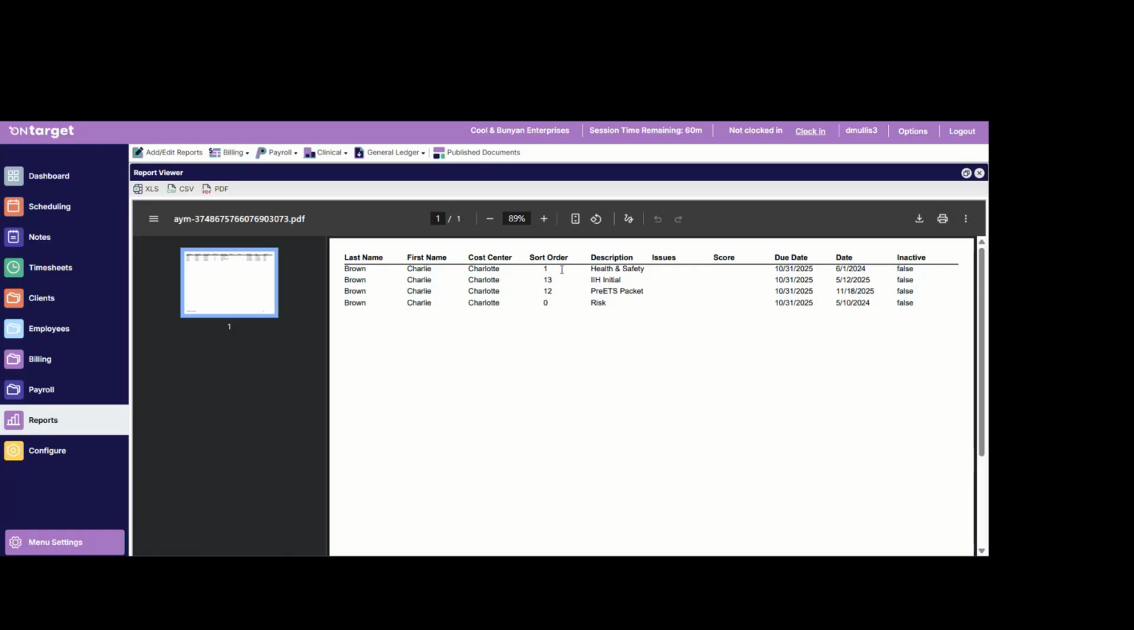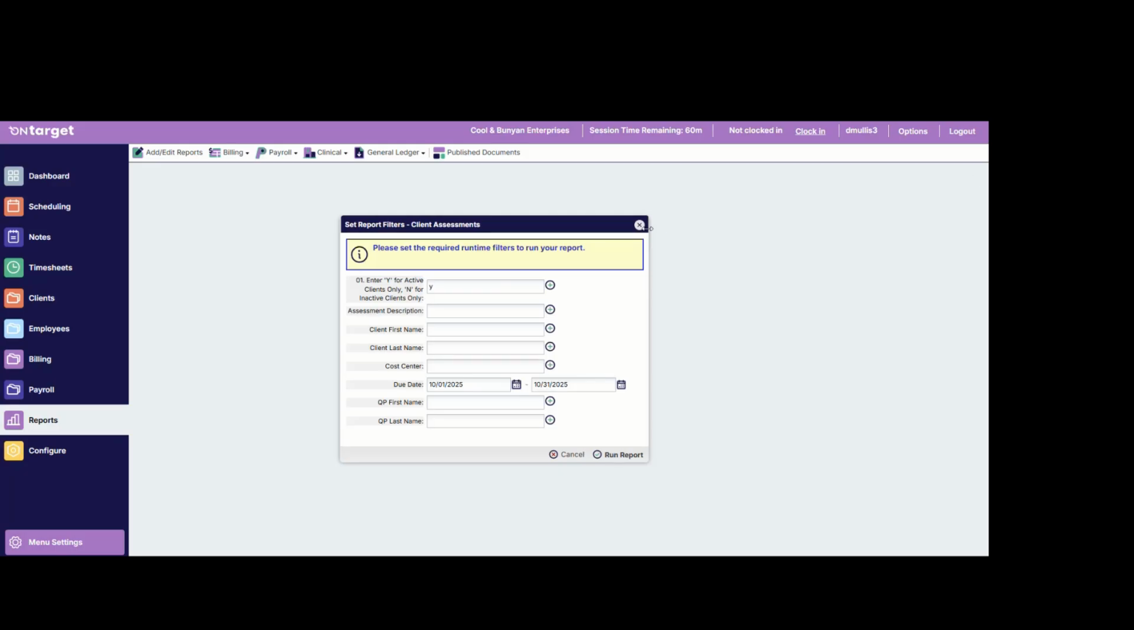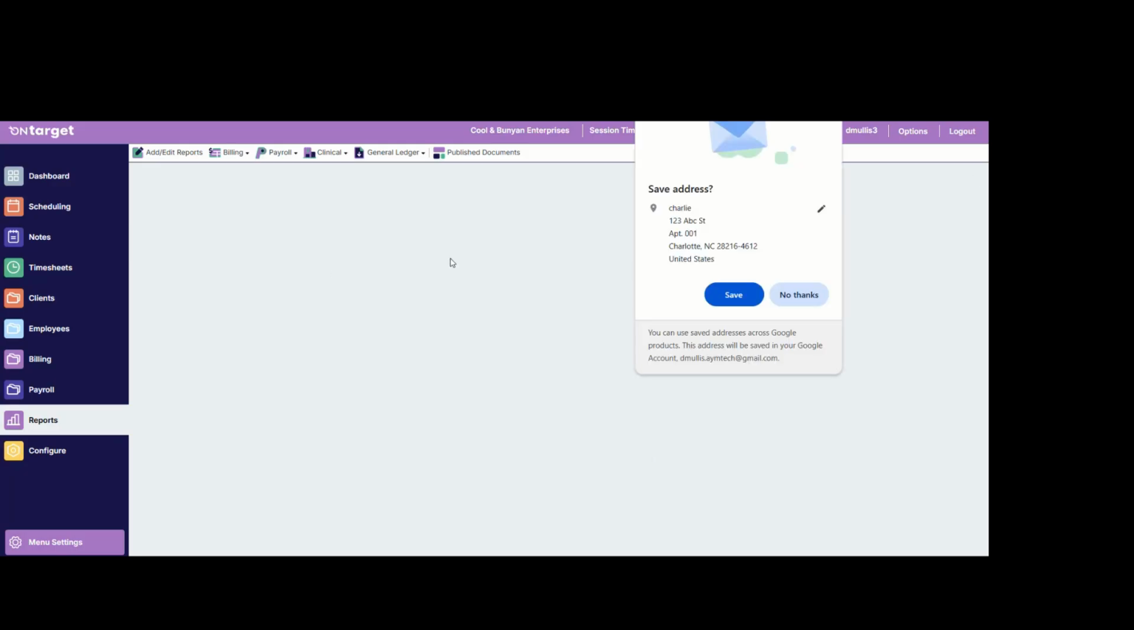First name, last name, cost center. We see a description, if I've added a score, if that's applicable, issues, obviously the due date, date of completion, is it active or not? And then, of course, the standard export options.